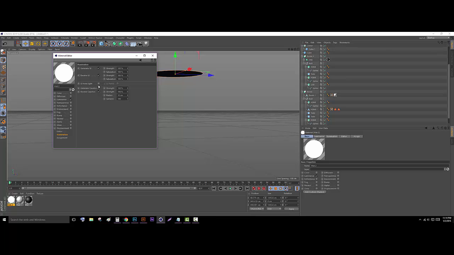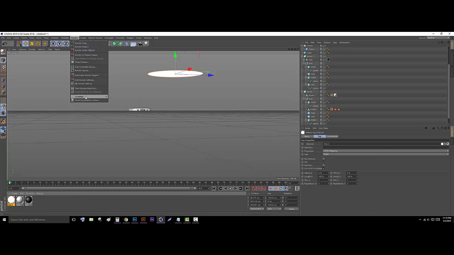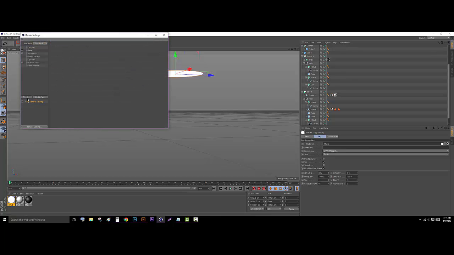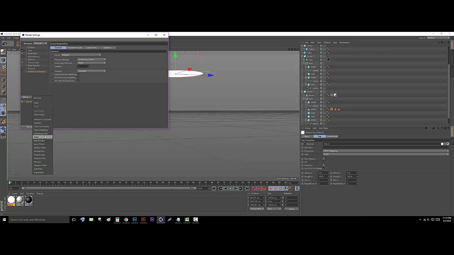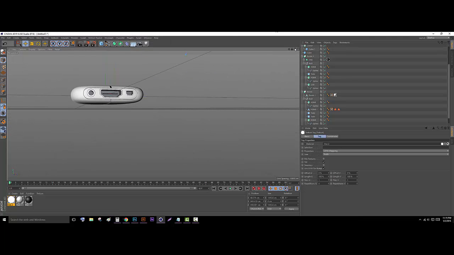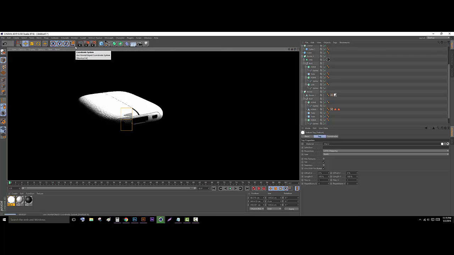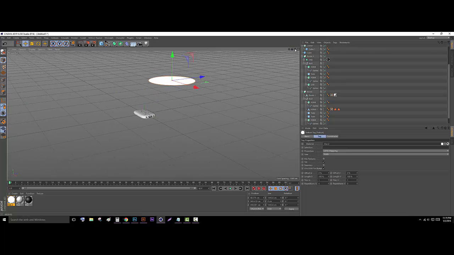Illumination. Area light. Then we can do that 2000%. Throw that on the disk. Go to render settings. Edit render settings. We want physical render with global illumination and ambient occlusion. Let's see what we have here. That's it, and that's our Elgato.